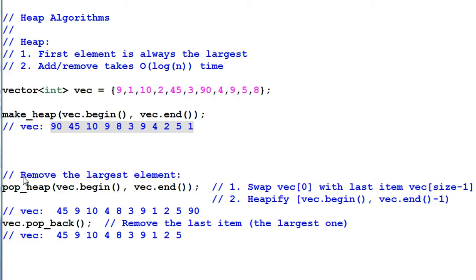Now I want to remove the largest element in the heap. For that, I need to use the pop heap function. Pop heap does two things. Number one, it swaps the first element, vec 0, with the last element. So in this case, it will swap 90 with 1. Number two, it heapifies from vec.begin to vec.end minus 1. So it will heapify this portion of the vector and leave the last item alone. So 1 is moved from the beginning to a new location.